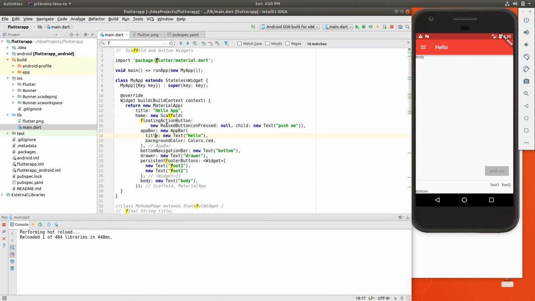And for a floating action button, of course, you have to have a different widget. So you have a widget on the scaffold on the material app, okay? And this one is new raised button and onPressed. I don't have any method right here because we haven't gone through methods in this particular context. So I'm going to leave that null.